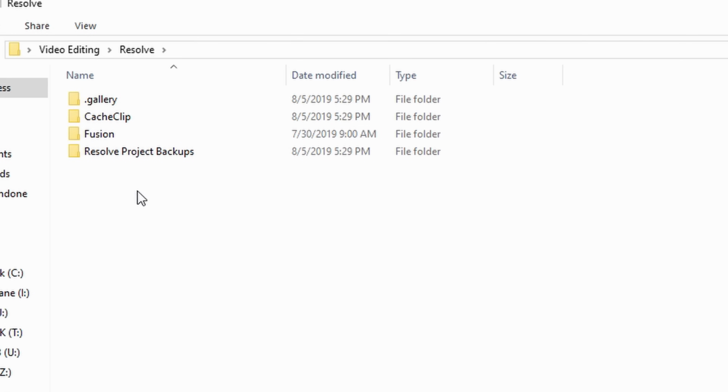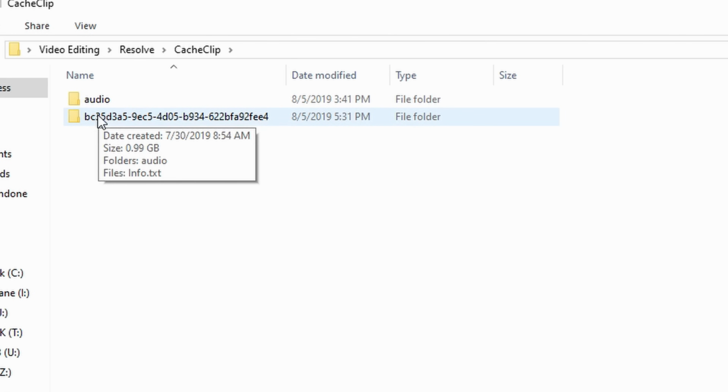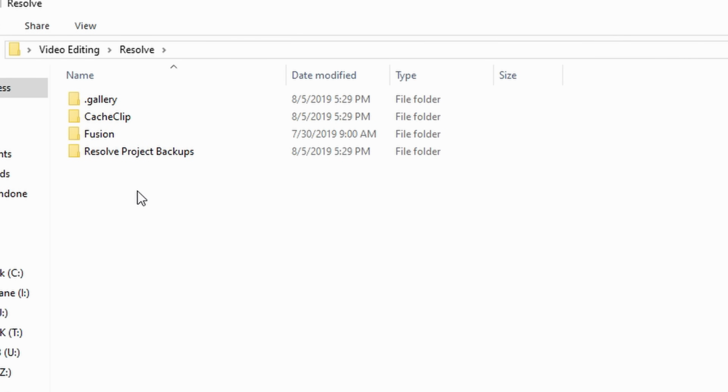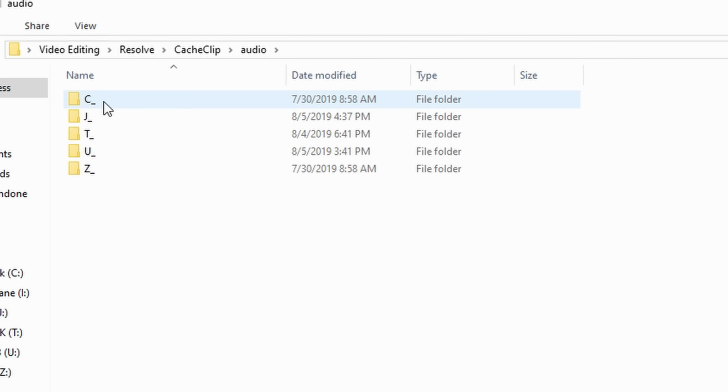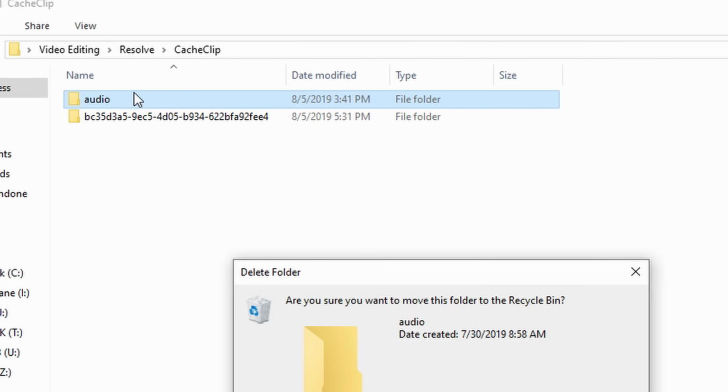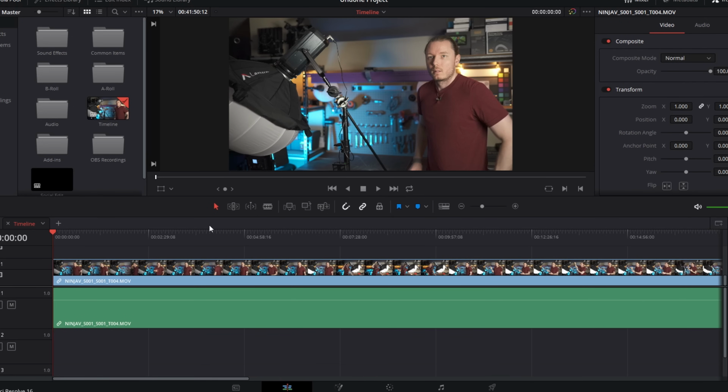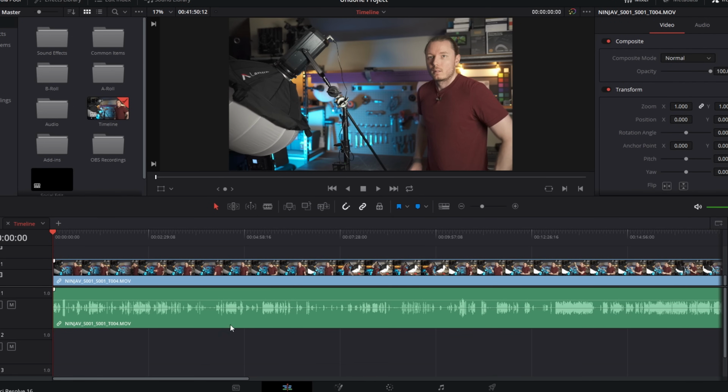What you have to do is close down Resolve and then navigate to this folder here, which is located in wherever your main Resolve gallery and cache folder is, which is usually where you tell it right at the beginning. And if you navigate through there, you'll see the cache clip folder, and inside the cache clip folder is a folder called audio. If you just delete the folder audio, it will remove any cached waveforms, and then the next time that you launch Resolve, it will regenerate the waveforms, and it seems to work okay.